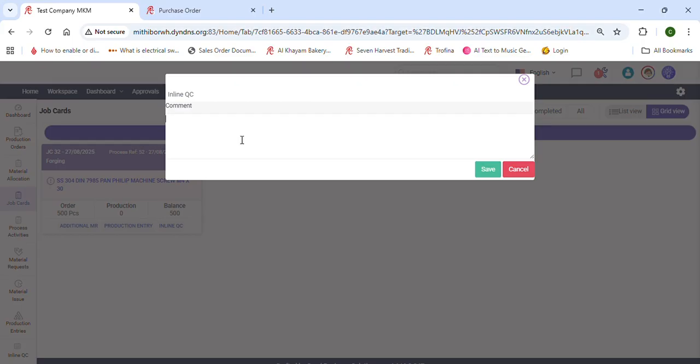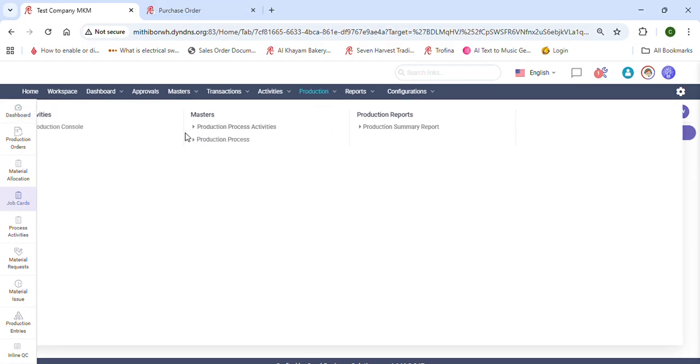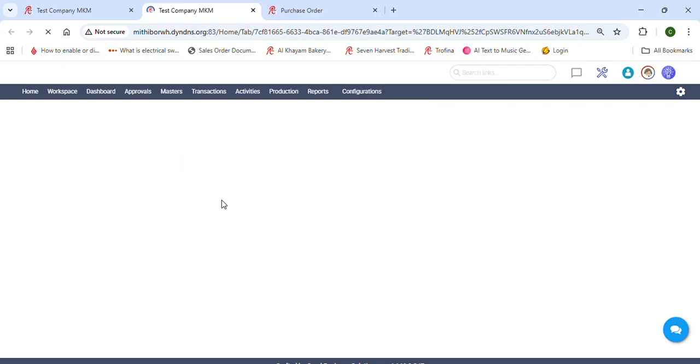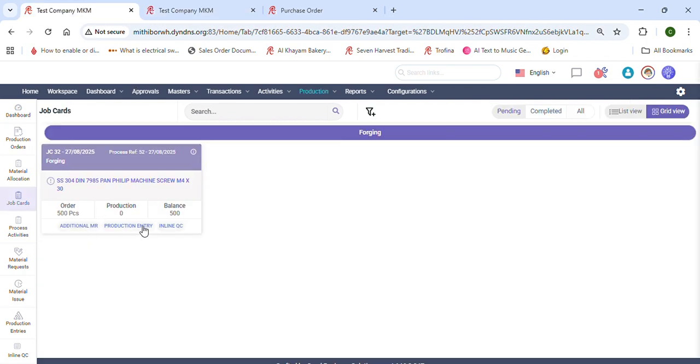Okay, then production entry. Before the production entry, suppose any raw material is not good or something happens, then inline QC, if he checks and finds anything wrong, can just mention a comment from here, then he will save it. So this will go to the management, and management will see, okay, this is the problem here, and from the dashboard they can hold the process.